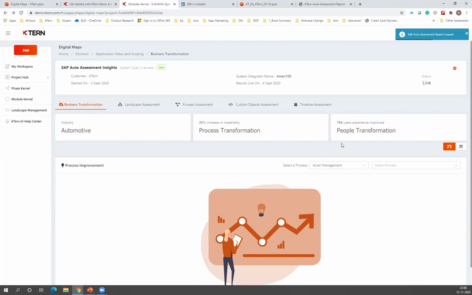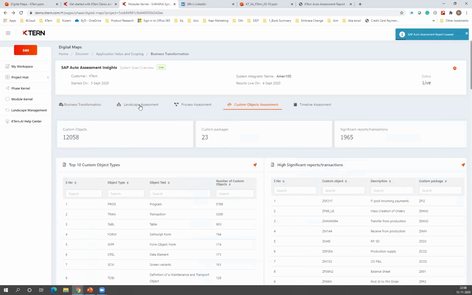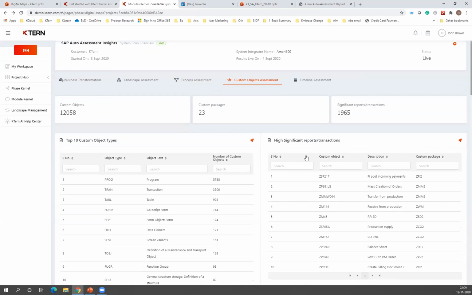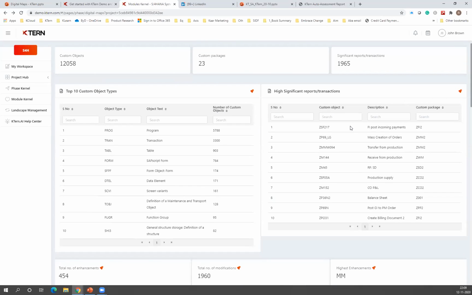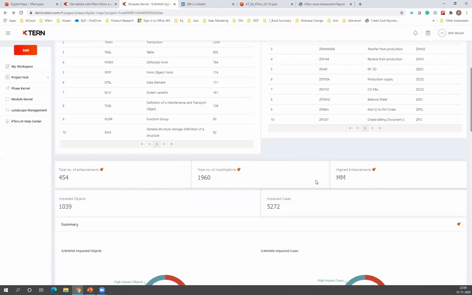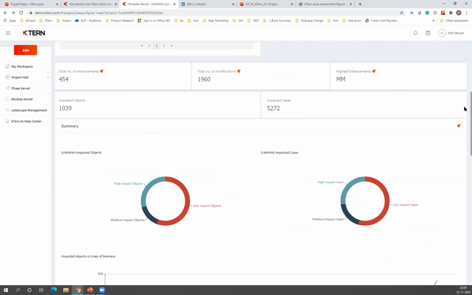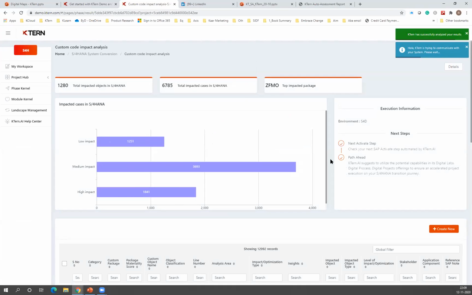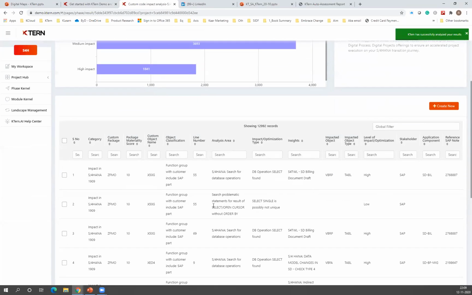All right. So I spoke about landscape. I spoke about the process assessment, and we're still in the custom objects. As I mentioned, there are quite a lot that you can do here in terms of how your customization is, and you could look at the impacted objects, the impacted cases, and what you might want to do with that. It gives a detailed view of the impact that has happened, the analysis area that it performs, and the line number as well, in terms of where you might want to change it.